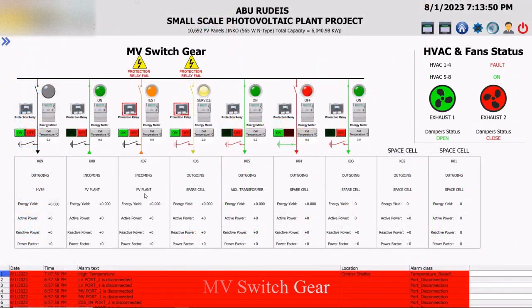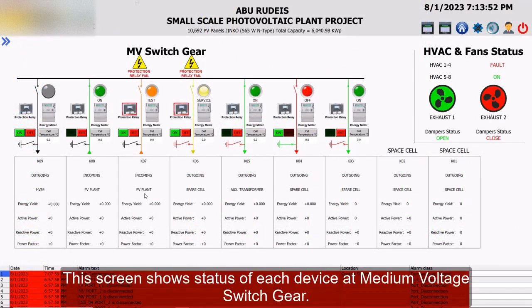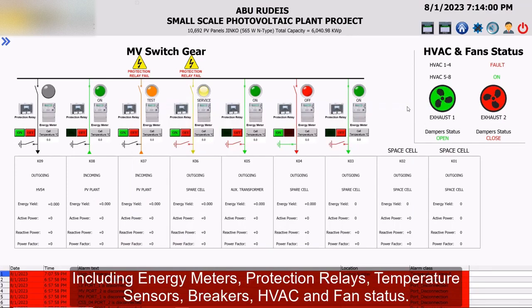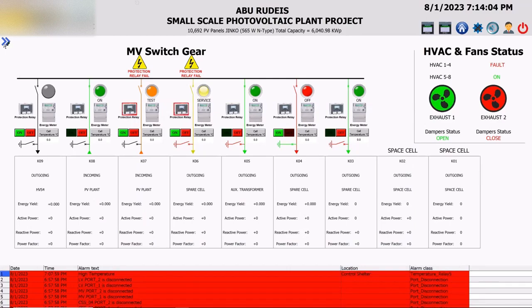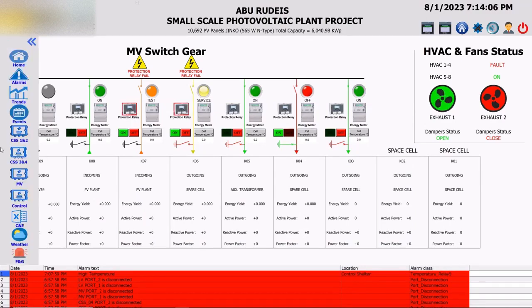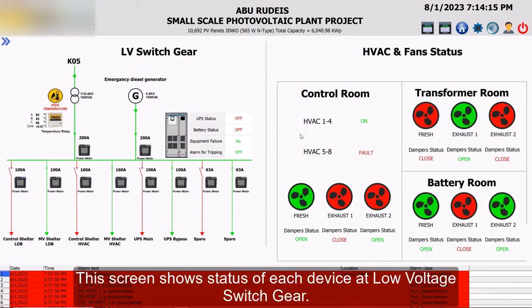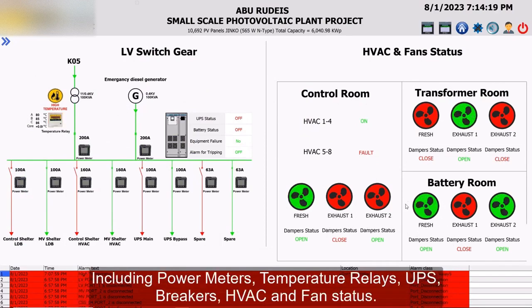Medium voltage switchgear. This screen shows status of each device at medium voltage switchgear, including energy meters, protection relays, temperature sensors, breakers, HVAC and fan status. Low voltage switchgear. This screen shows status of each device at low voltage switchgear, including power meters, temperature relays, UPS, breakers, HVAC and fan status.